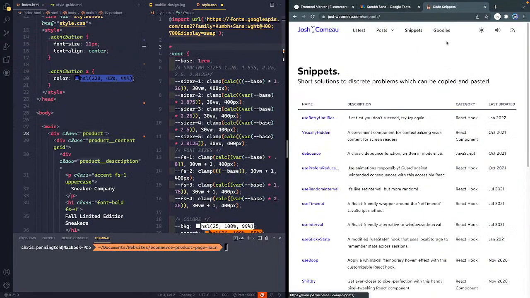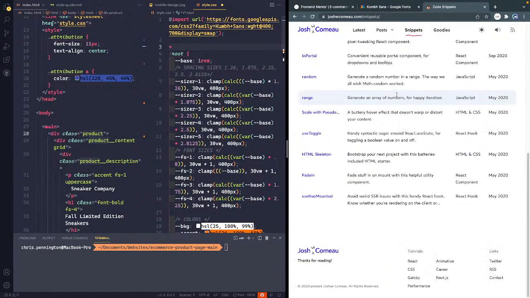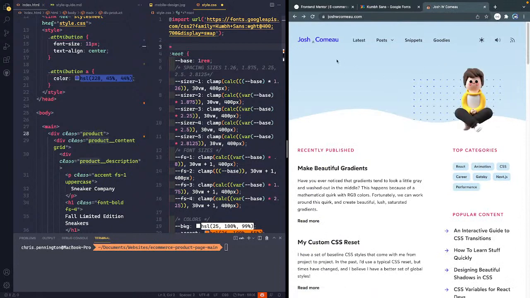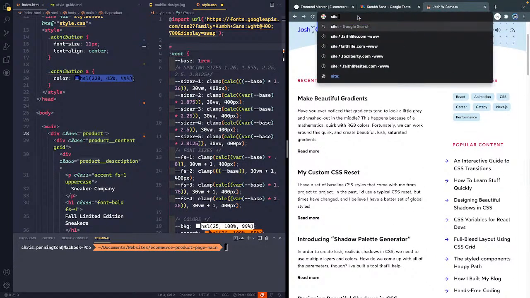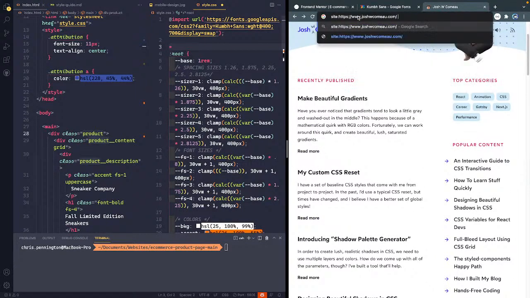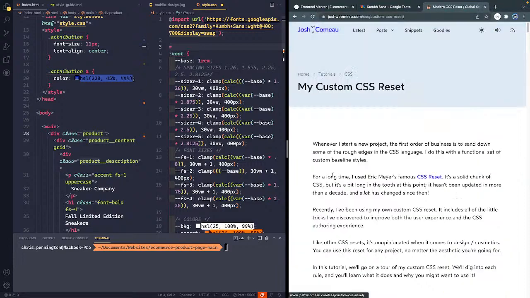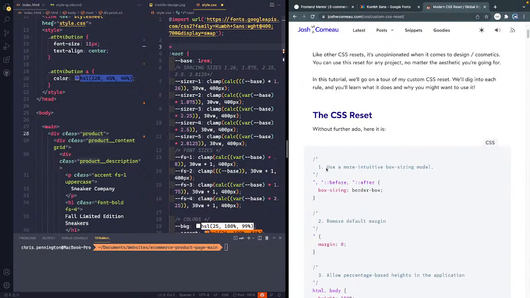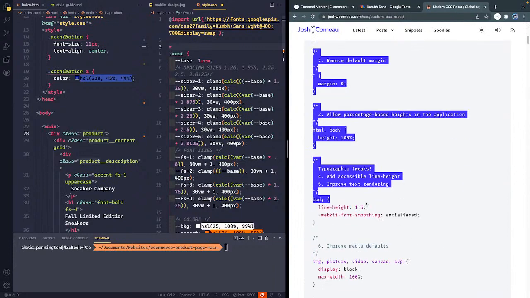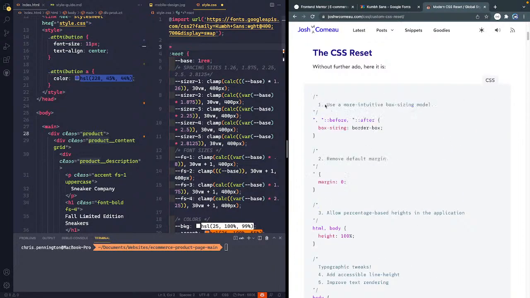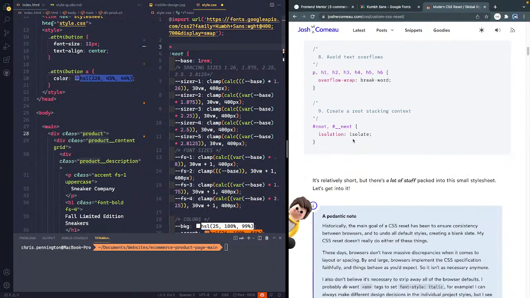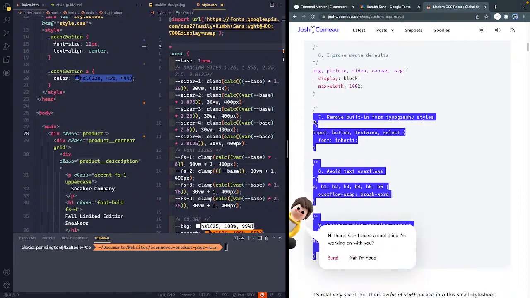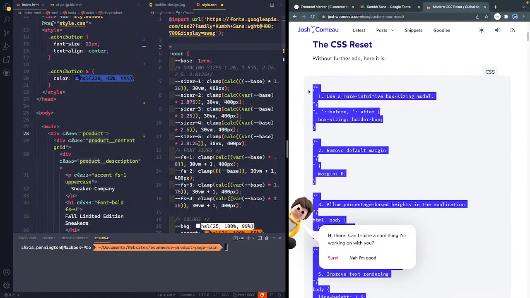post snippets, goodies. So you have a search. Search for this guy's site for custom reset. I was about to search on Google. Let's use this guy's. I like his reset. Does he have a copy? No. I mean, who doesn't like a site like that?